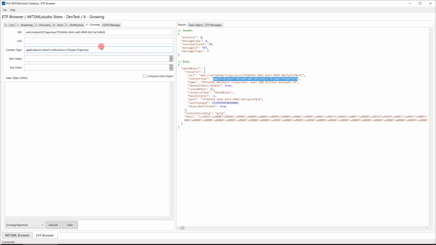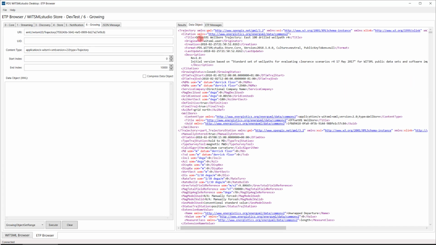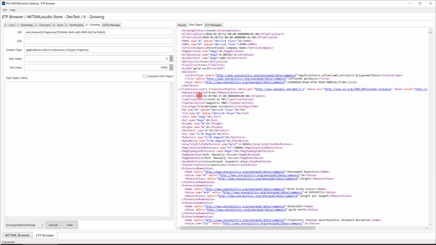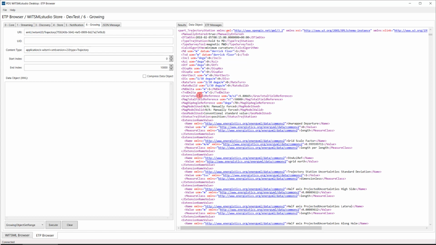By supplying the URI and the content type, we can then specify when we want the start and end of the trajectory stations to be. In this case, we're going to start at 0, and we're going to end at 10,000. We can then change our query to be a growing object get range. Then we can execute, and we should see the trajectory stations within that range output into our data object. Note that each trajectory station is going to be returned in a part, so you might have many messages.